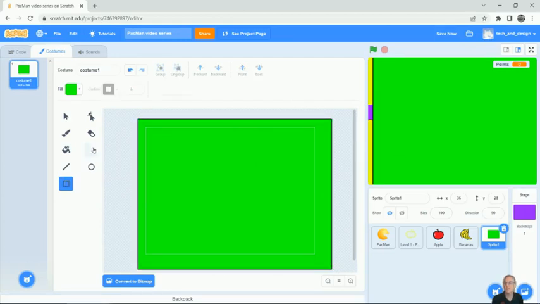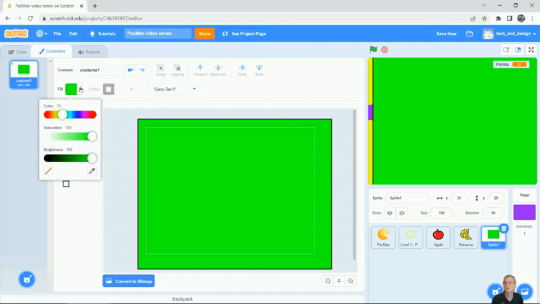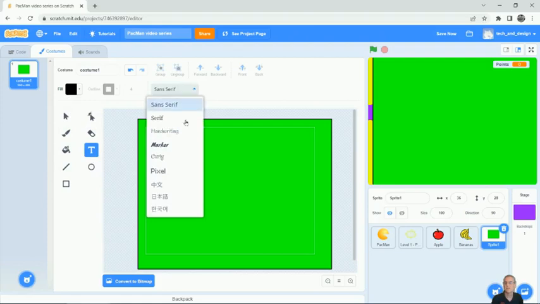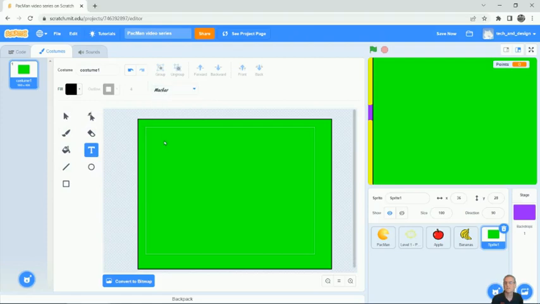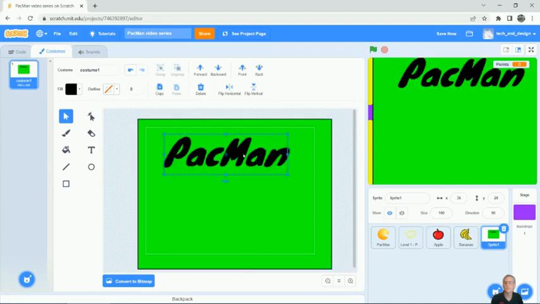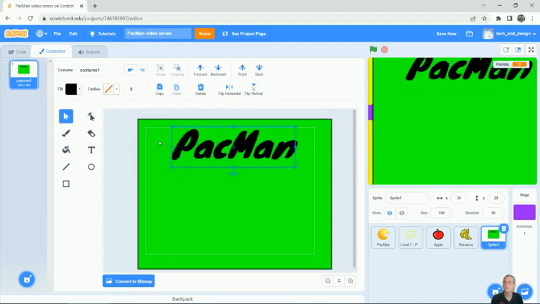And then I'm going to click on the T for text, and now that I've changed the text, I'm going to come here, and now you can see I've got different fonts. So let's call this PacMan. And then we can click on the arrow tool. Once you click on the arrow tool, then you can really stretch this out, make it nice and big. There we go.